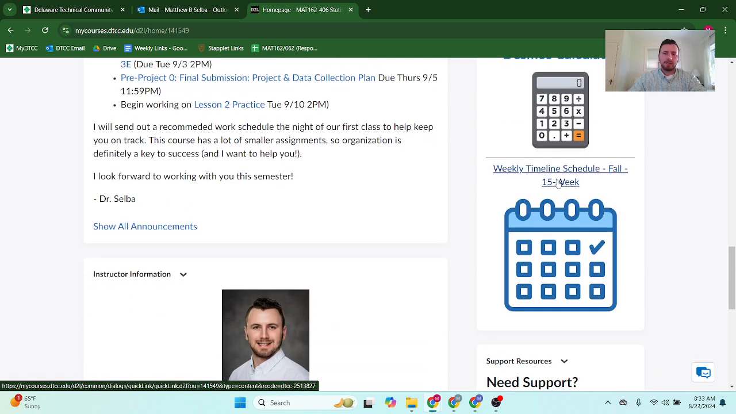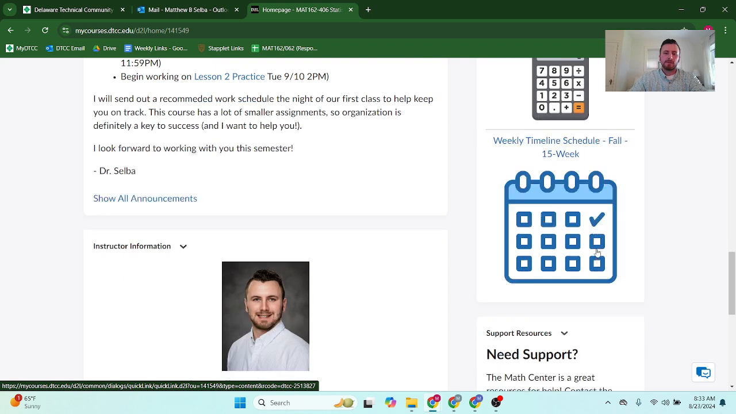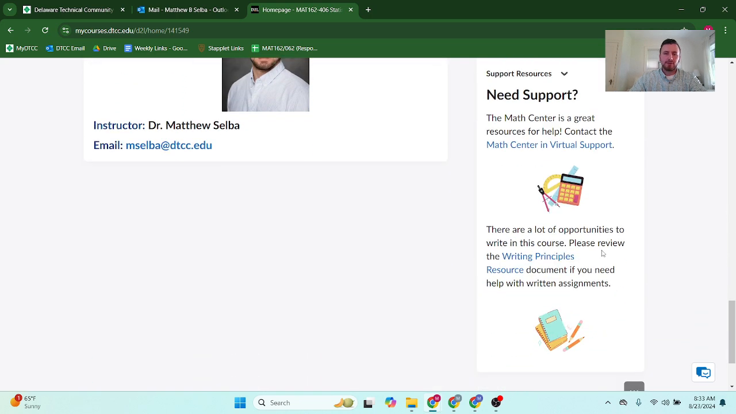There's also this weekly timeline schedule, and I'll show you that later. It'll break down the week by week for you for the semester. If you ever need help, Deltec offers free tutoring. There's Math Center in our virtual support. We also have in-person tutoring at our Wilmington George campus.